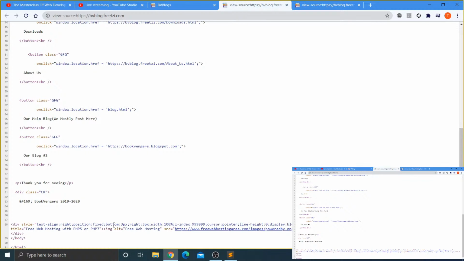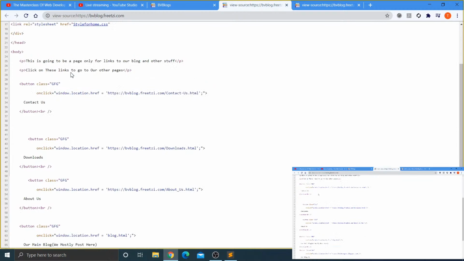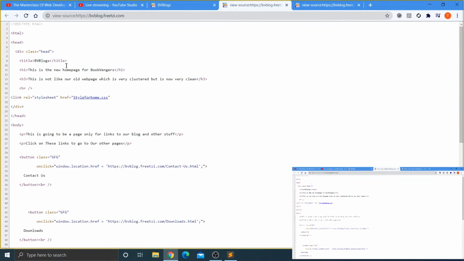Now you can see this. This is going to be all of the code which I used for my website. Here it says the type is HTML. Then we're starting the HTML from here. But you may be wondering, what is this head tag?